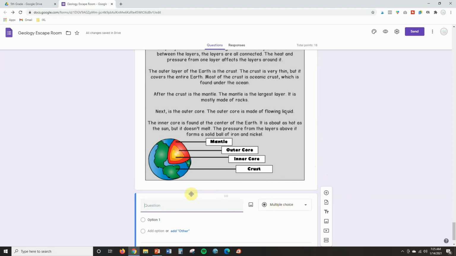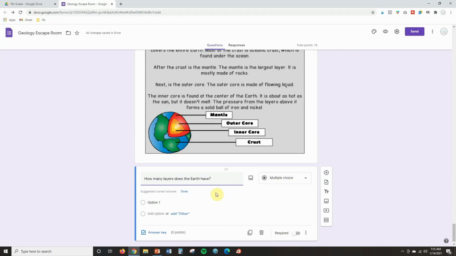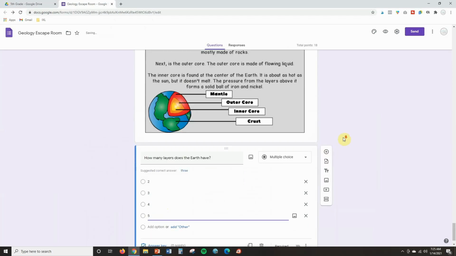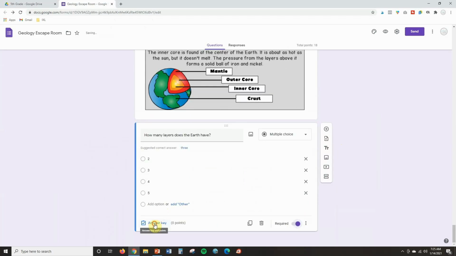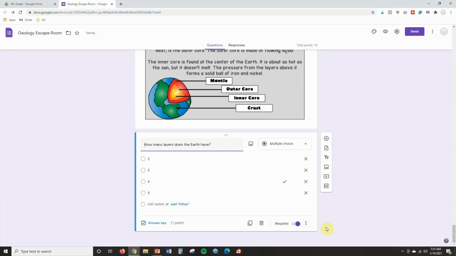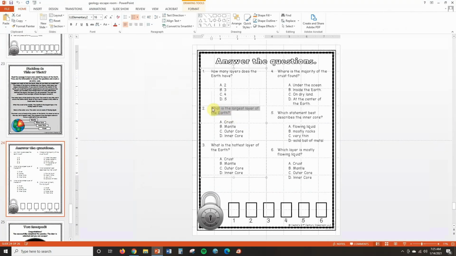And to make it easy, I'm just going to copy and paste from the PowerPoint. So we're just going to move through this fairly quickly. I just copied and pasted the question, and then I'm going to type in my answer choices. And for a multiple choice, we're going to click required. For answer key, it's pretty easy. Give it the points and then select what the correct answer is. I'm just going to repeat this for all of those multiple choice questions, and we're going to speed this up to keep things moving along.